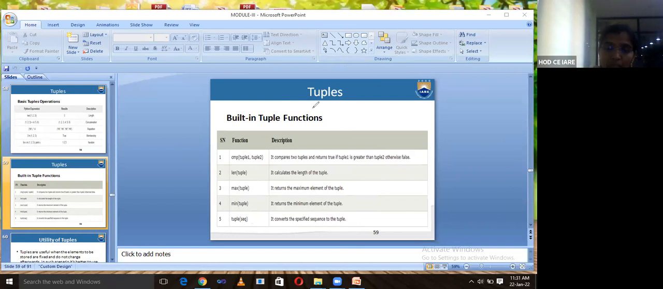If you have any doubts, please raise the question. So these are the built-in tuple functions.